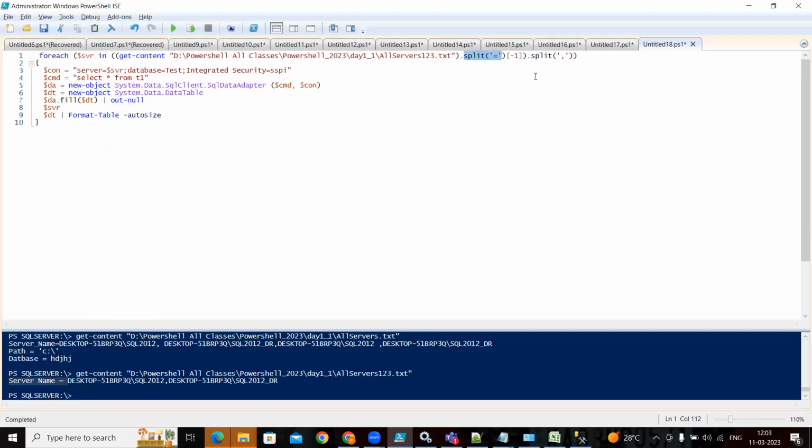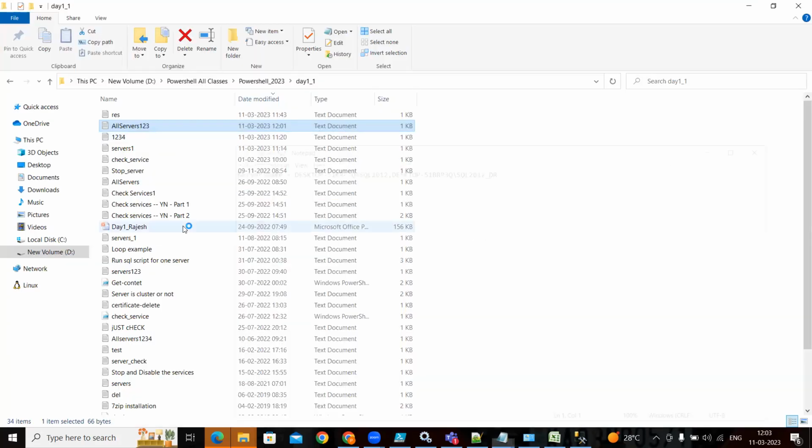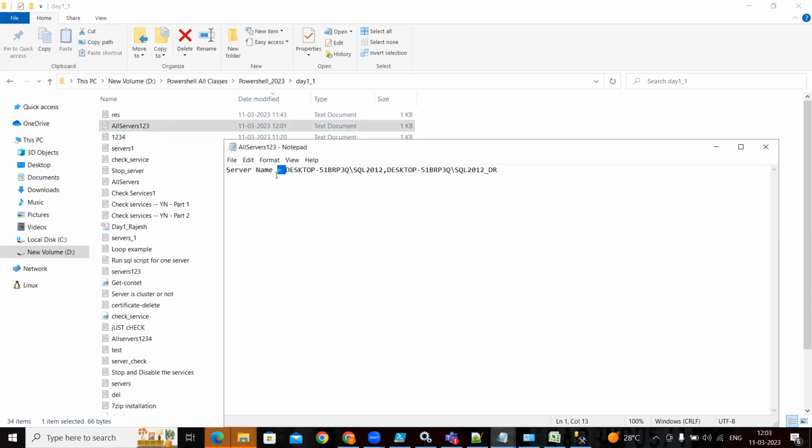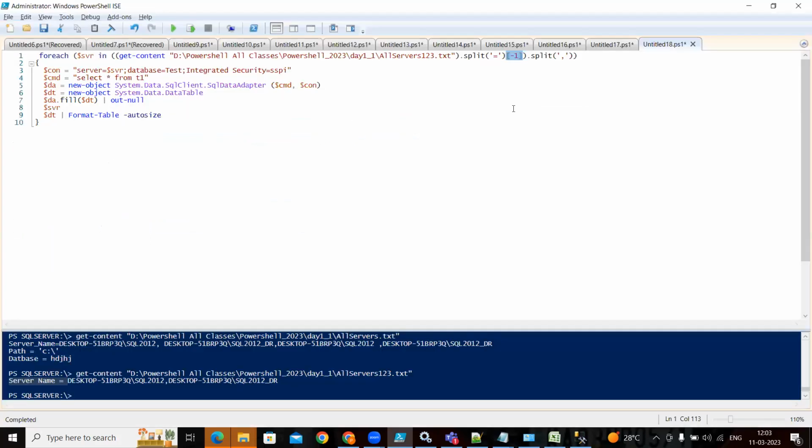After that, what I'm giving here is -1. What is the meaning of -1? It means when you split into two parts where you find equal to, take the value on the right side. -1 means the right side value. If you give 0, it means the left side value. Getting it or not? So I have told it: go and split that line where you find equal to, and take all the value on the right side.